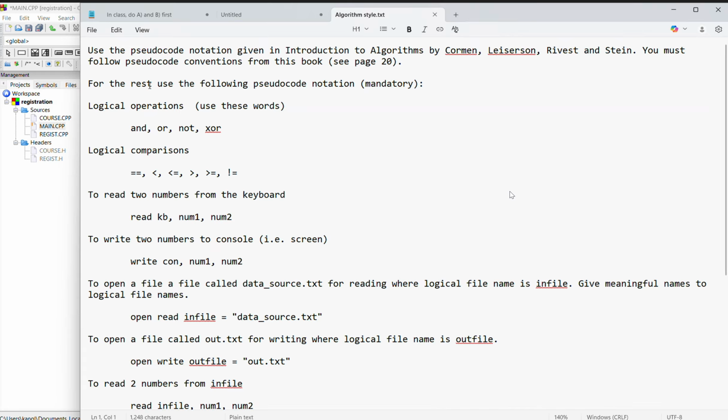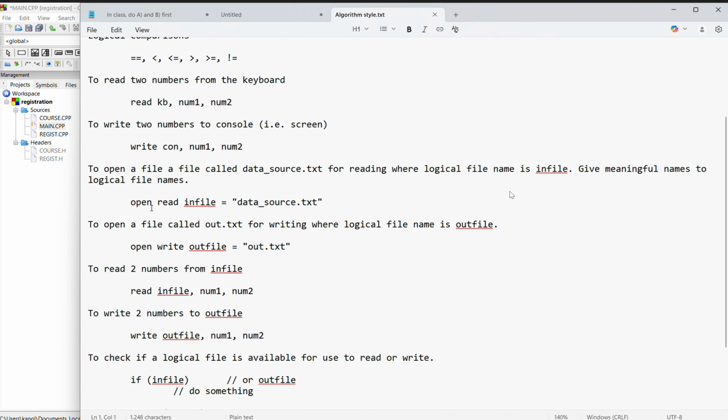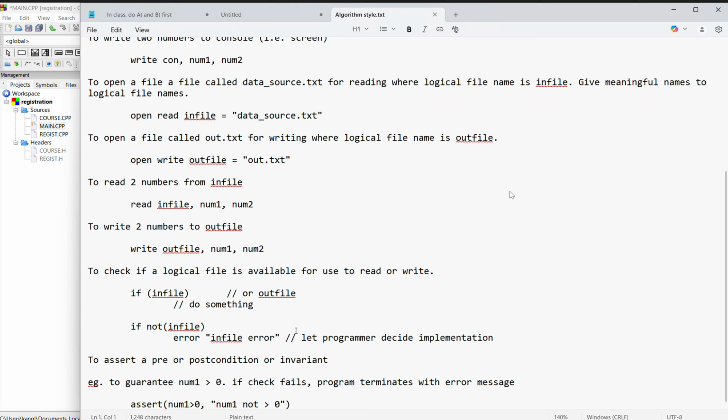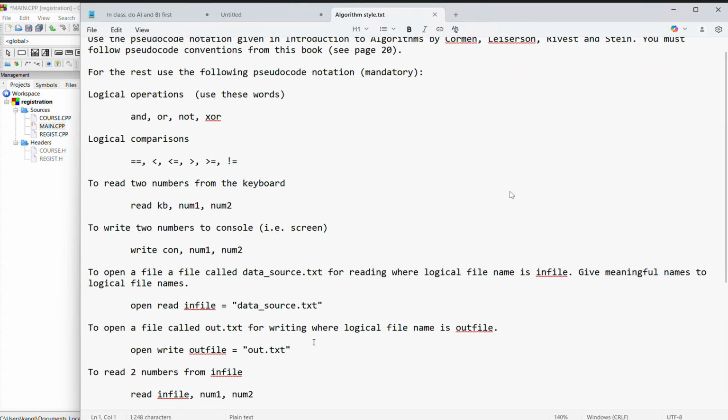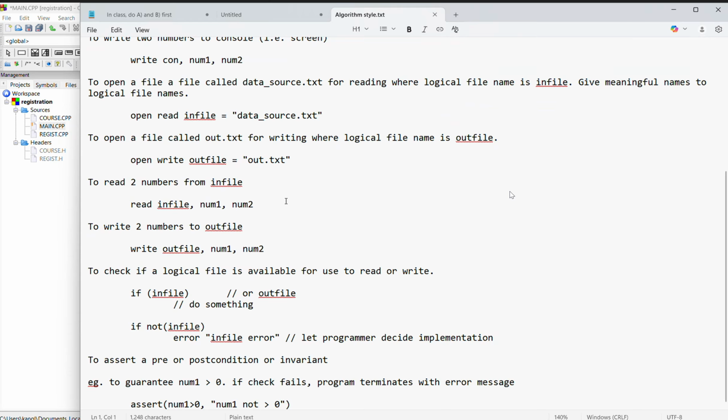So it says use the notation like and, or, not. Okay, instead of n%, use and, or, not. Logical comparisons, you can use this to follow very similar to C++. When reading full numbers from keyboard, okay, this is the way to read. Write this way, write to the screen, okay, and then of course open the file for reading, open the file for writing, okay, and if and else. Okay, that is what he wants you to do.